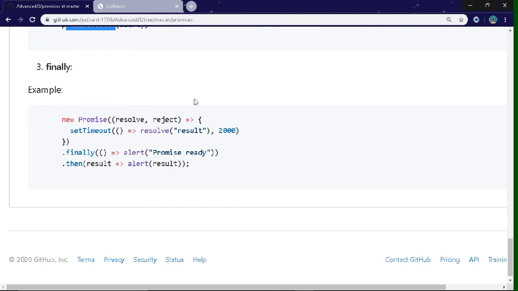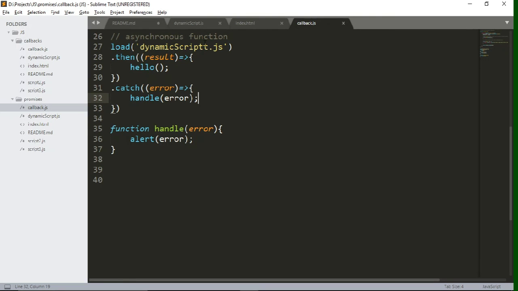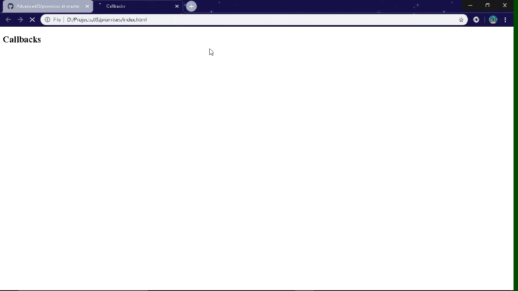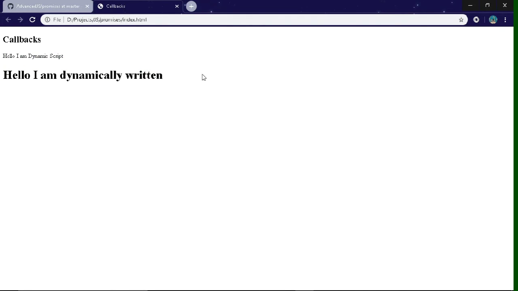Let's save it and see whether it is working or not. So as you can see, we're getting an error. That means our promise is successfully working. We're getting the error because we have provided the wrong file name. Let's correct it and let's see whether it is working now or not. So yes, it is working. We are able to call the hello function from the dynamic script. So in this way, you can create your own promise.